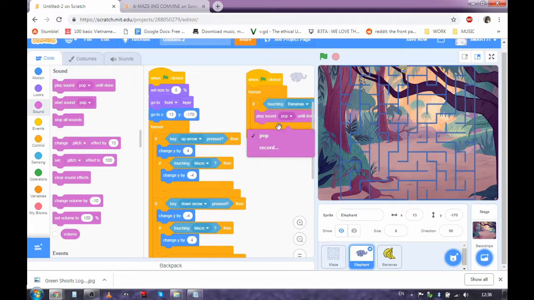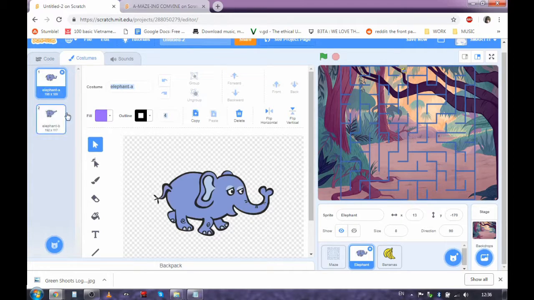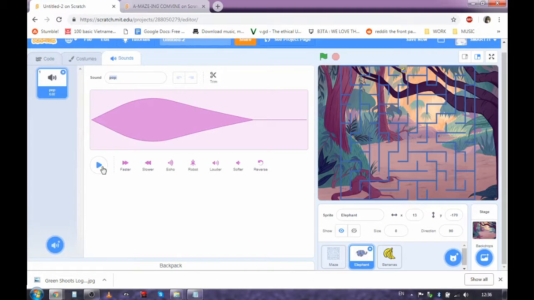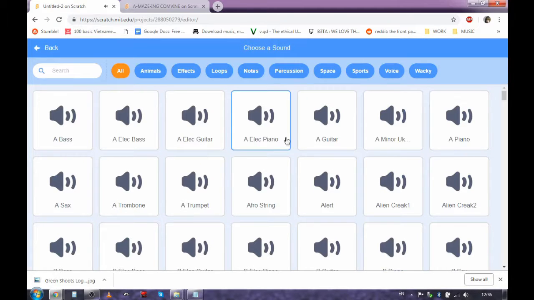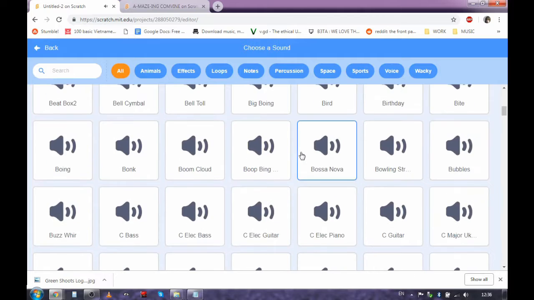So this means that the cheering will continue until the next level is ready to go. We can see in the drop-down menu that cheer is not an option because by default in the costumes you will see that the elephant only has pop as its sound, and that's pretty useless to us here, so we'll just go ahead and delete that and change it to cheer.